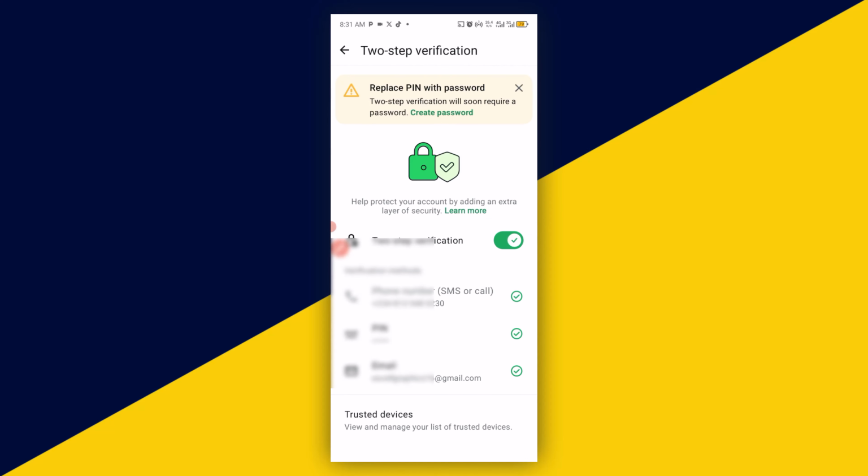If you have not enabled two-step verification before, you will need to enable your two-step verification before you can add a trusted device. After successfully enabling your two-step verification, you will have access to the rest of the security features. Go ahead and click on trusted device right here.